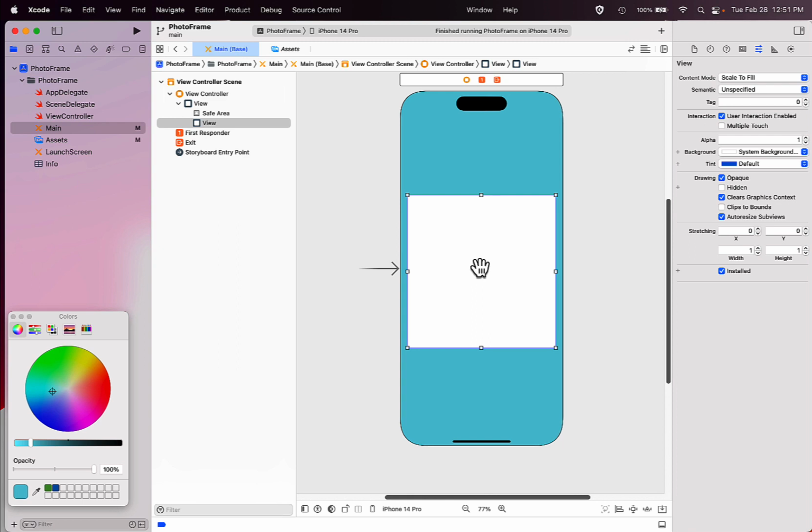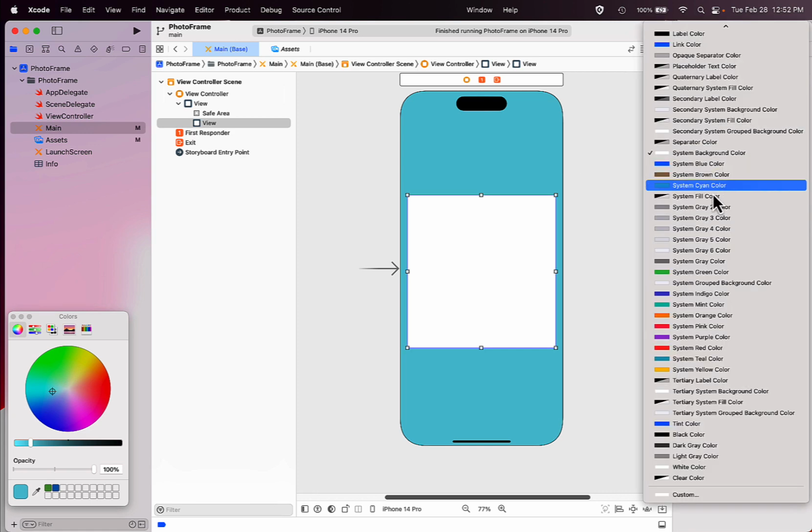Now let's change the color of this view rectangle so that it looks like a frame sitting on our screen. So make sure it's selected. It should have these white boxes around the edges. If it doesn't, just click back on that view rectangle so that you can see those boxes. And then look over in the inspector panel on the right side. Again, we want to be on the attributes inspector. And again, let's look for the background and click here in the box where it says system background. And let's choose a different color than our background, so something that stands out.